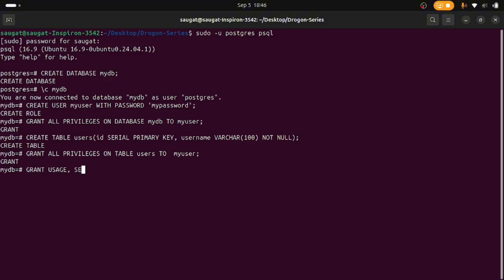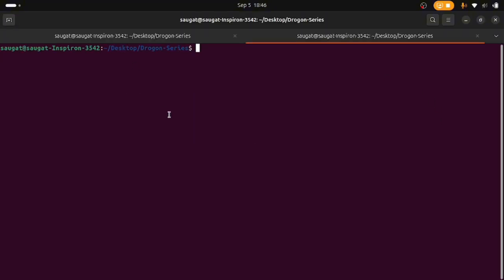Also let's grant usage, select, update on sequence users_id_seq to my user. Now the part of PostgreSQL is completed.